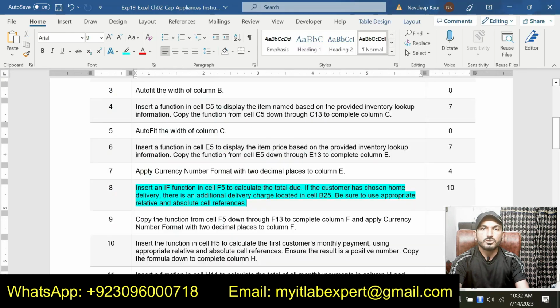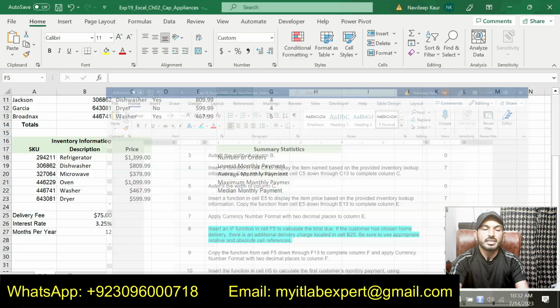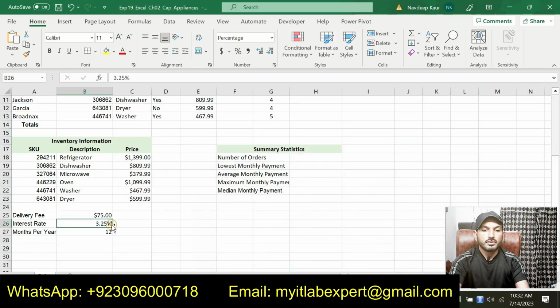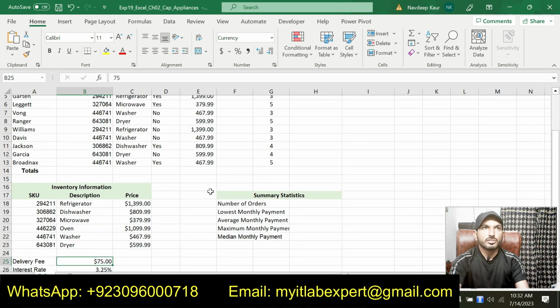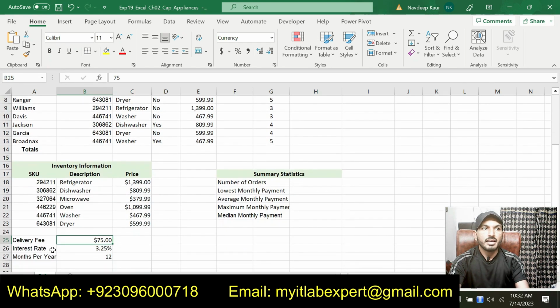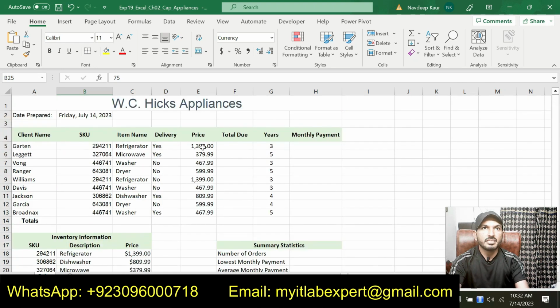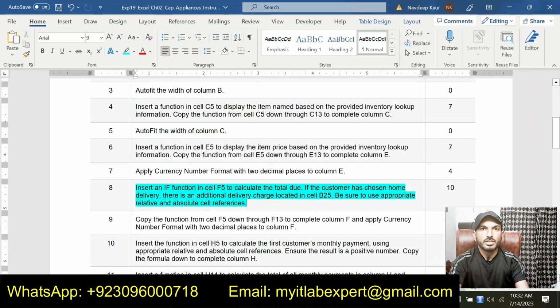If the customer has chosen home delivery, there is an additional delivery charge located in cell B25. So this is the delivery fees. If the customer chooses home delivery, then this fee will be added to the total due. That is all about step number 8. Let me do this one for you.